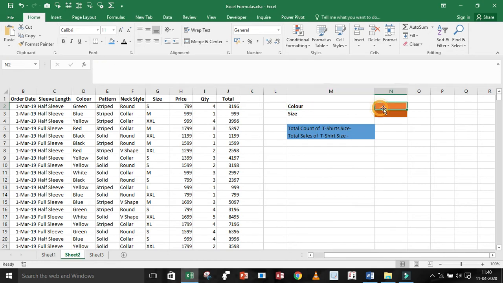Now we need to put in a data validation here for the color, and for the size we have to put in a data validation here. Now here I have a formula which will automatically update depending upon the color that is chosen here as well as the size that is chosen here. Okay, so let's go ahead and see how we can do that.